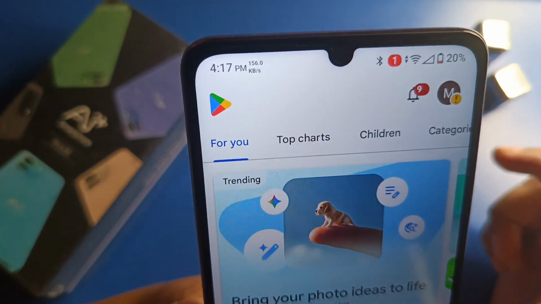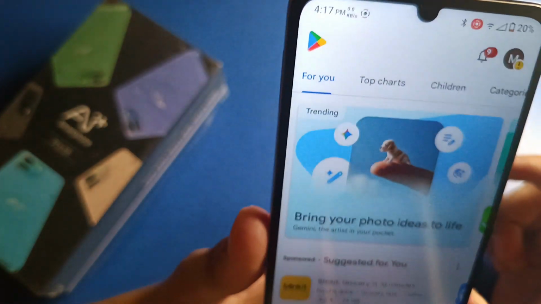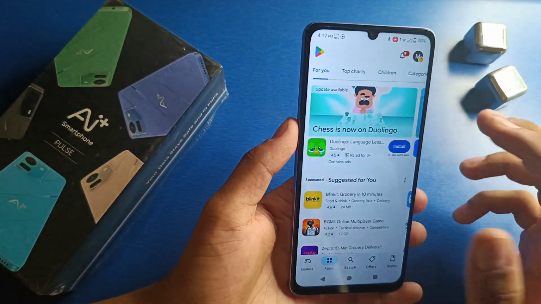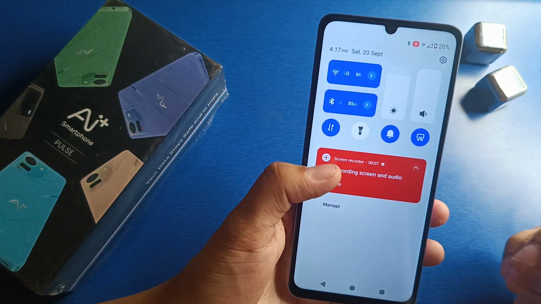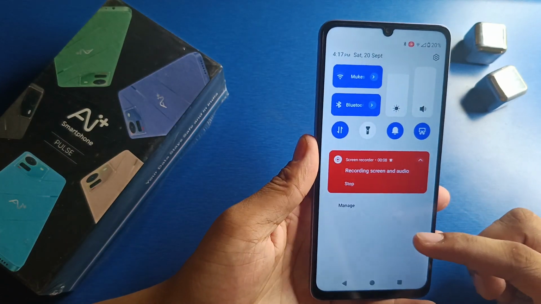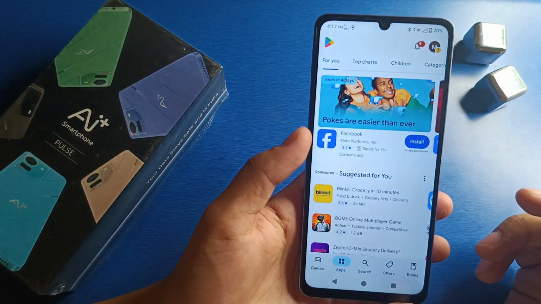When I just click, you can see at the top right corner there is a countdown, and the video recording has been started. So you can see at the top, recording screen and audio. If you want to stop it, just click on stop and it will be saved to your gallery.